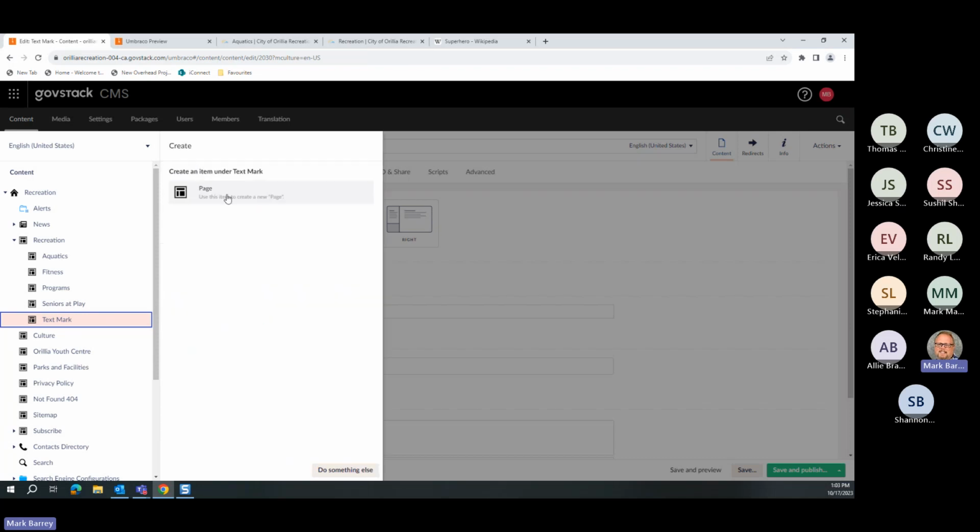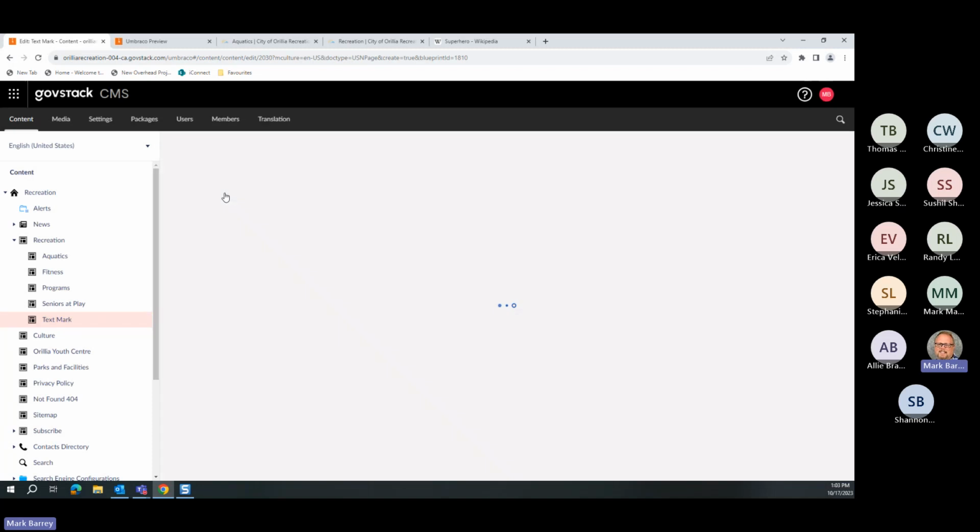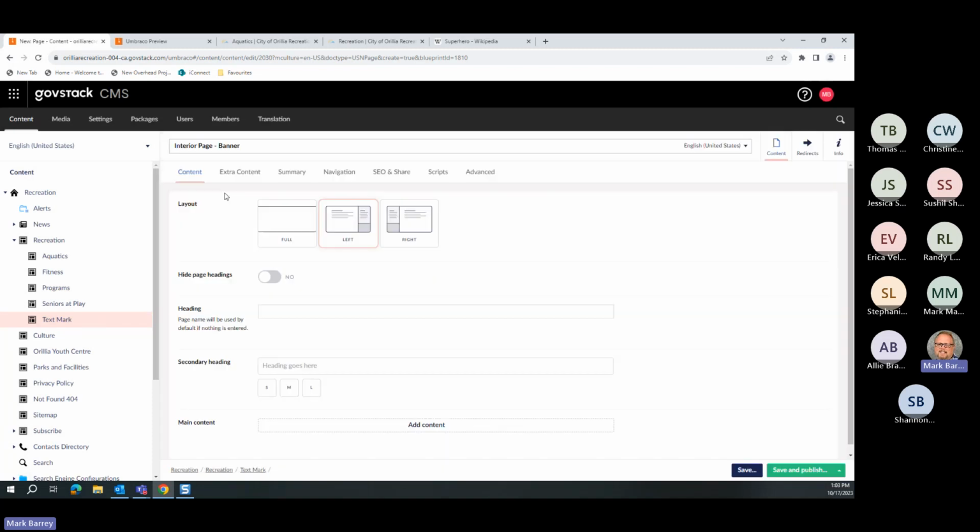So I hit create and it's a page, an interior page with a banner. Now you notice the page name is identical at the top as when we started. Well, we're going to create a different one here. So I'm going to change this to gallery mark, because I'm going to show you how to use a gallery, and that's for being able to bring in pictures. So I'm going to call it gallery mark, and of course the template is all the same.